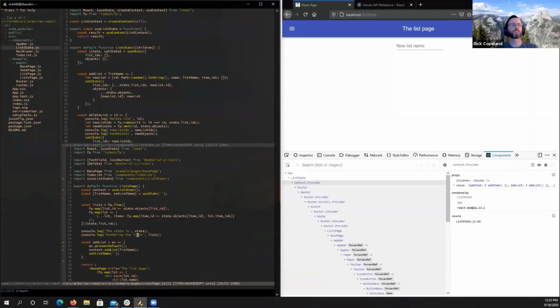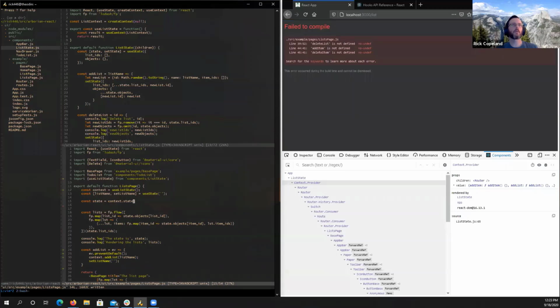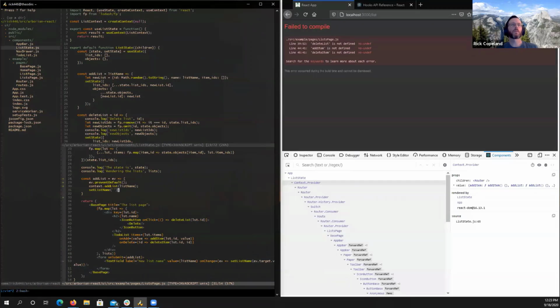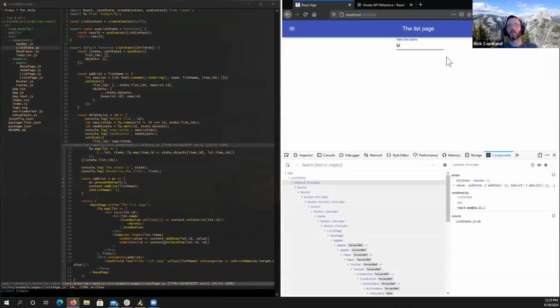We need context.state there. And we've got delete list, add item, and delete item. I'm just going to make it explicit here that we're calling these things in the context. And now this should actually work. My list, my second list, and I can delete them.